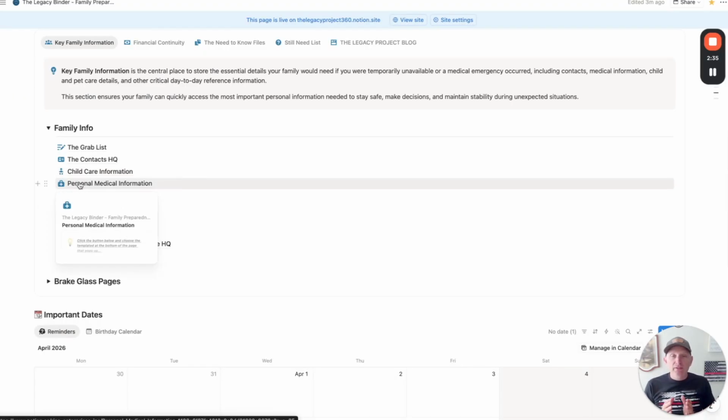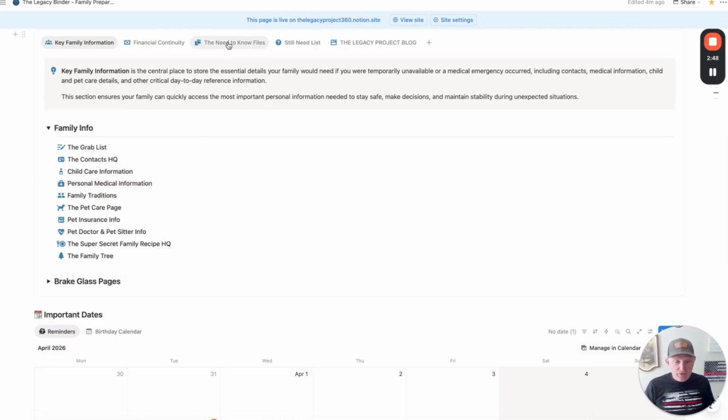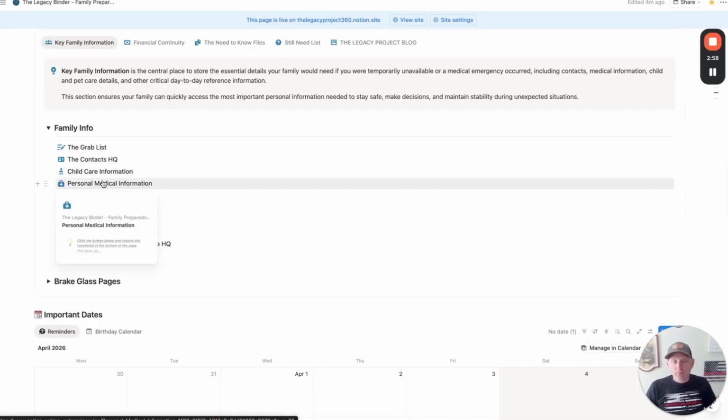Personal medical. Now this is very, very important that you create a personal medical snapshot for every member of your family and potentially even extended family that may be staying with you. Now this is coupled with some of the need to know files like end of life files, medical files, and things like that. So that kind of couples with that. But this is a medical snapshot that is simple that you can pull up, or any family member can pull up if the family member that's incapacitated can't speak for themselves.